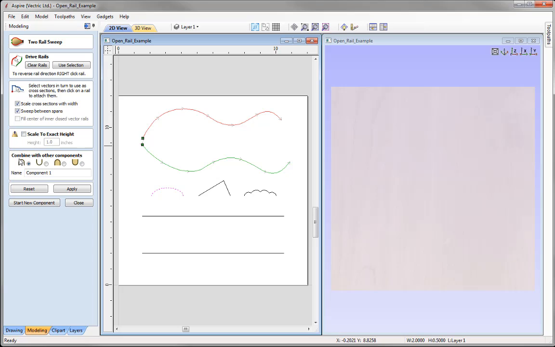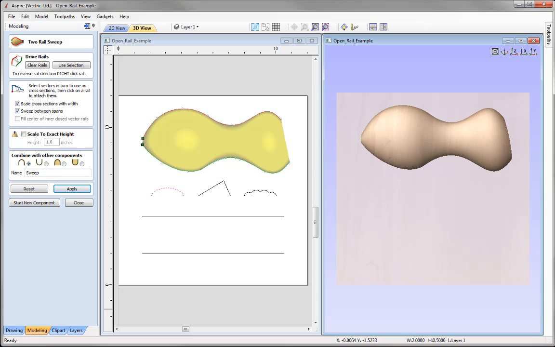Then we need to choose how we combine this component with other components that we may already have in our job, whether that's going to be adding, subtracting, merging, or merging low. In this case we'll just go for add here, and then we want to give that a name that's appropriate to the shape or the part that you're creating. In this case I'm just going to call this one sweep, and then we could go ahead, press apply, and so we can see the shape that we've created there.